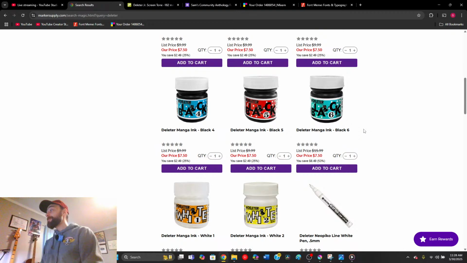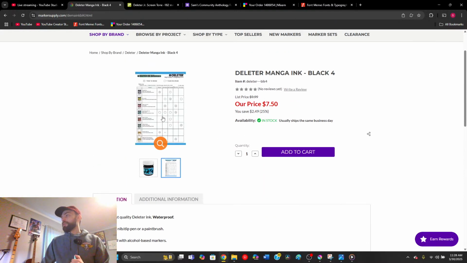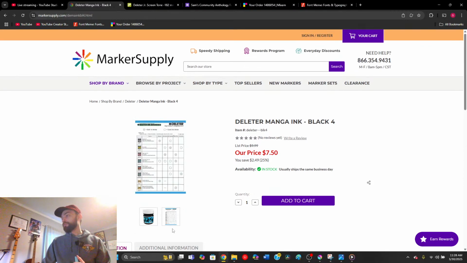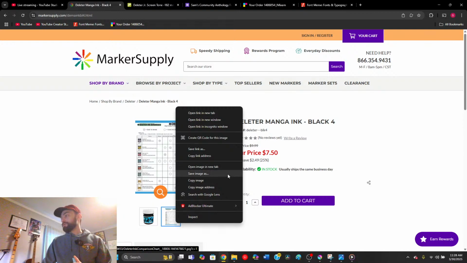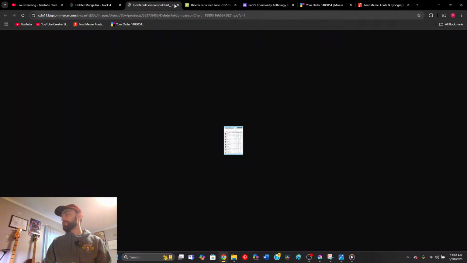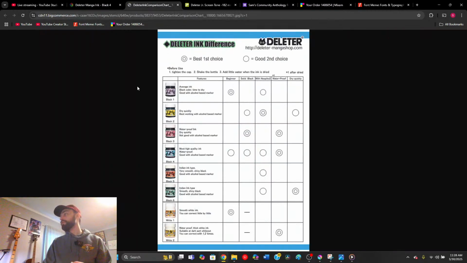So we talked about this a little bit, the different styles of the Deleter ink. I think that they give you a breakdown. Well, let's see. Yeah. So they give you a breakdown on, I wonder if we can. Cool. So it breaks down what the different inks do and what they offer.